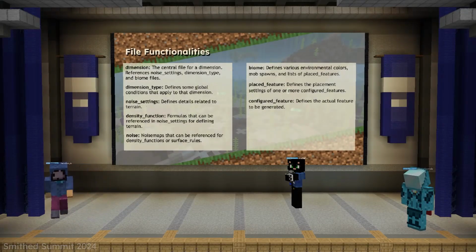The biome is what it sounds like. You say, hey, what is my biome called? What color do I want the water to be? Maybe I want the leaves to be purple. And hey, which mobs do I want to spawn in there? Which trees do I want to spawn? And we'll discuss more about that later.